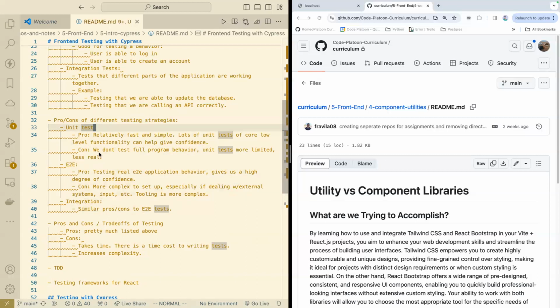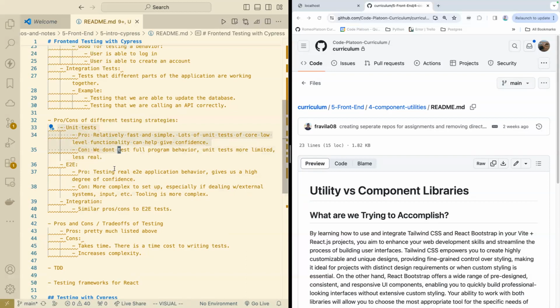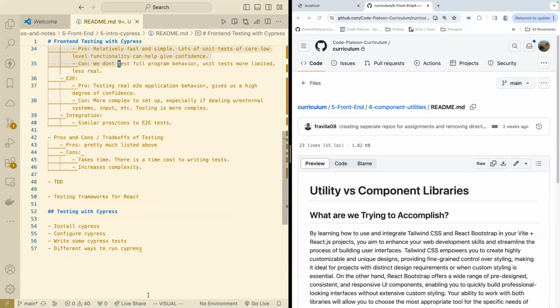So unit tests are good for low-level core functionality. Maybe I have a class that's inherited by a bunch of other classes, or just used by a bunch of other classes, so there's a lot of bang for my buck in writing unit tests for that one, but not necessarily for others. So I think those are some very real pros and cons.